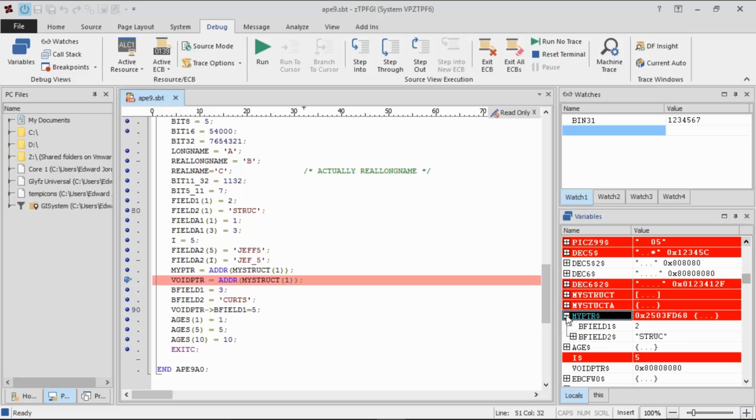Now that you know my pointer is based on that structure, you can drop down my pointer as if it's a structure, and you can see the fields of the structure it's pointing to. You can also hover in the editor area itself, see my pointer, and then you've got a little plus, so you can hover over that and drill down into the structure that my pointer is pointing to.